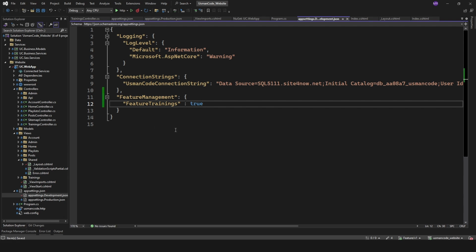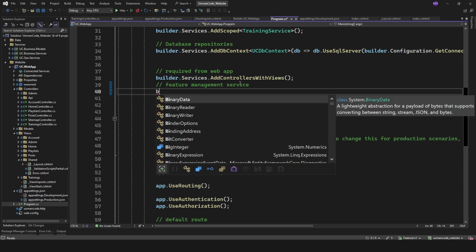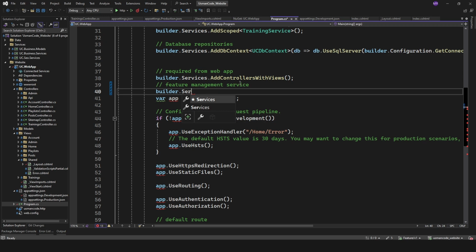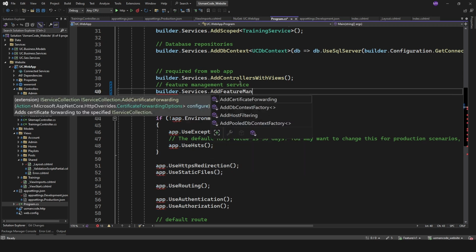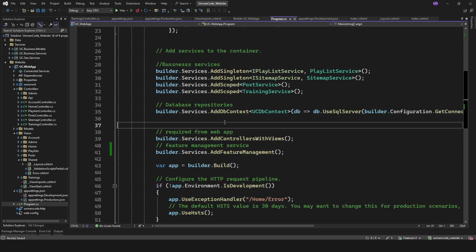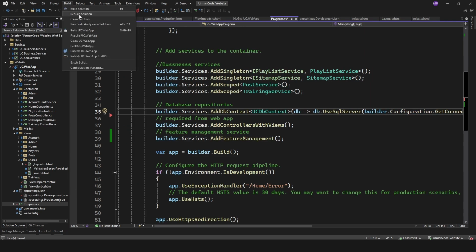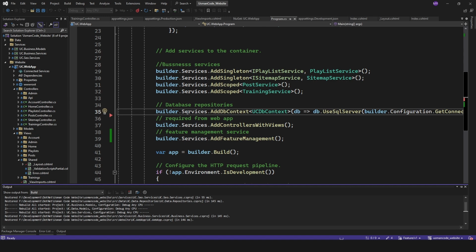The third part to make that work is to go to the Program.cs file, and here we need to include the feature management service. For that we will be using builder.Services.AddFeatureManagement, because we have already included the NuGet package, so we should be fine. Great stuff. Now that should start working, and before that let's rebuild the solution just to make sure we have all the required libraries and references set up.